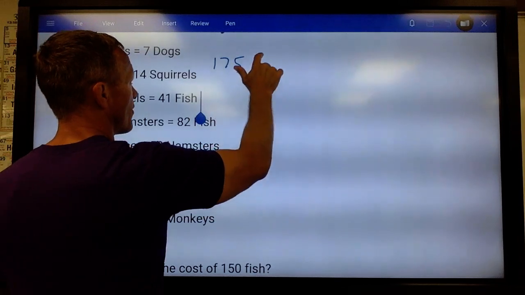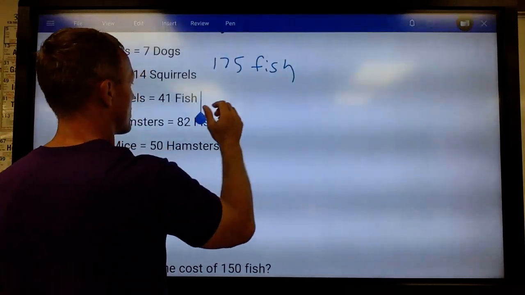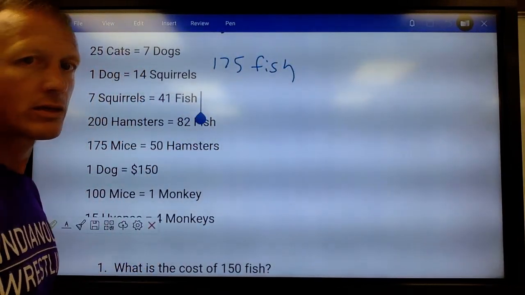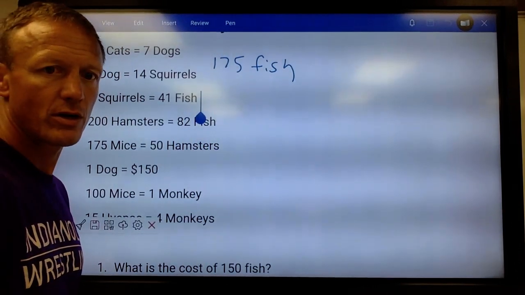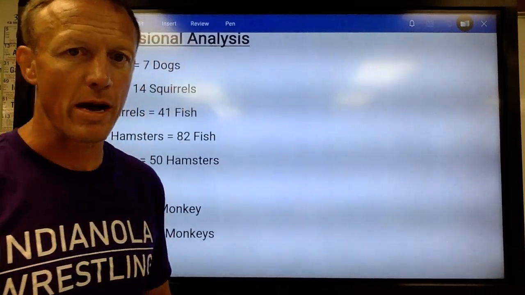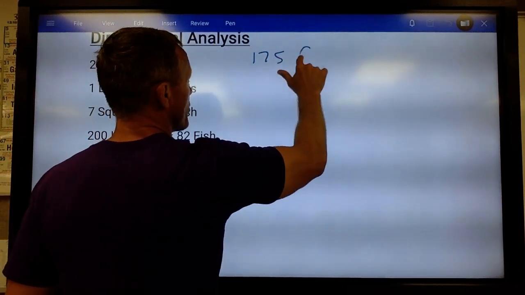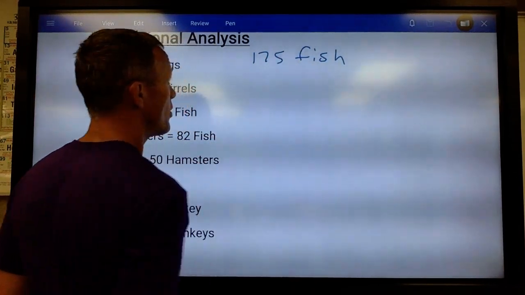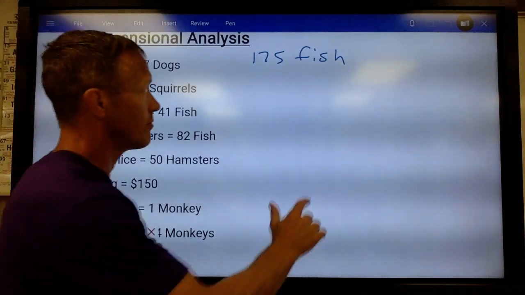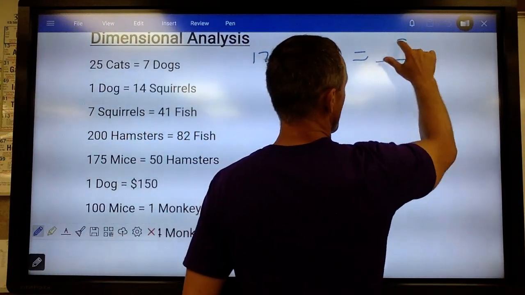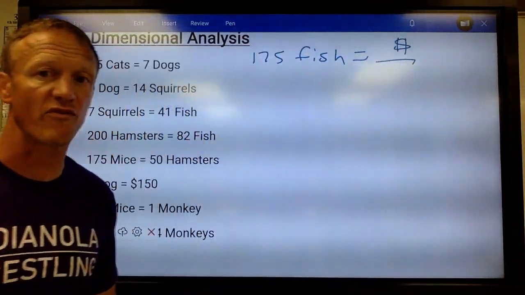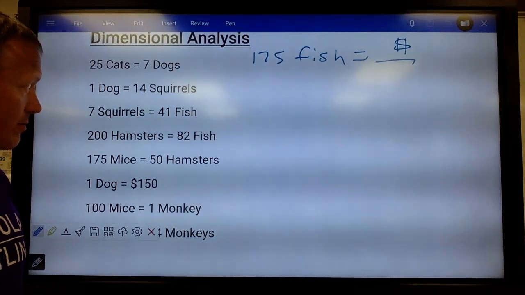175 fish. 175 fish. Hang on a second. All right, I'm back. So we have 175 fish we brought in, and we want to know how much money we can get for them. Okay, we're trying to figure out how much money we can get. So we need to get from fish to money.